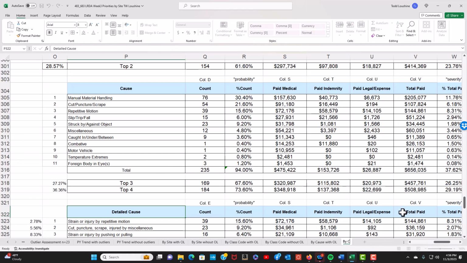Let's see. By cause without outliers. Interesting stuff. All right. We do have 1 motor vehicle. Temperature extremes. Interesting. Probably heat related. Hit save. Now let's do some comparison stuff. That's always fun.